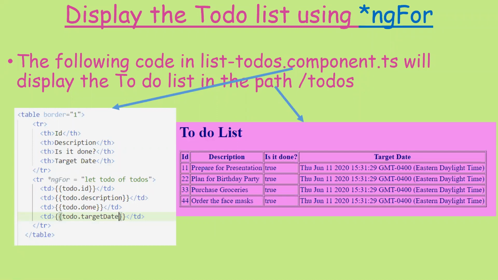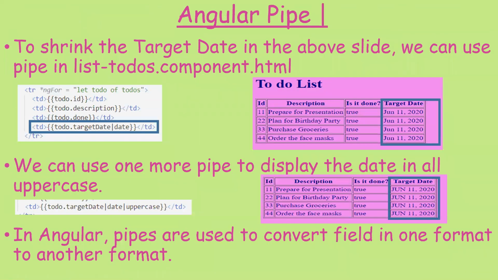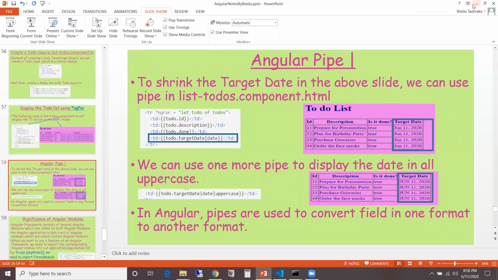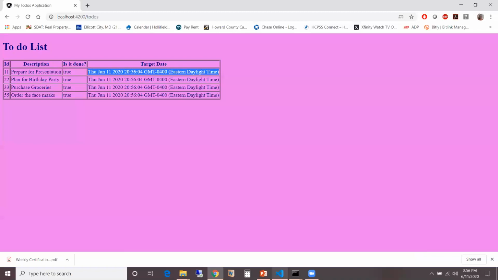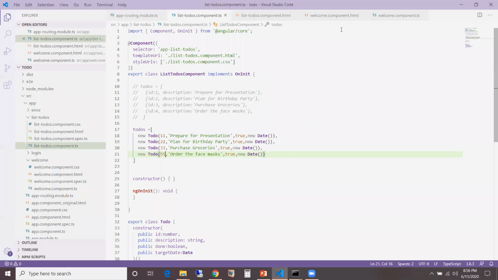So we looked at how ngFor works and what its syntax is. And now let's look at the Angular pipe. If we see here the target date, it is being displayed as a very long date. So we don't want such a long date. Instead, we want a short date. We can achieve that by using Angular pipe.